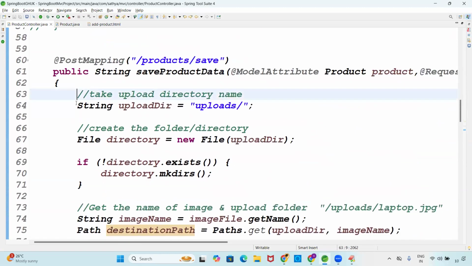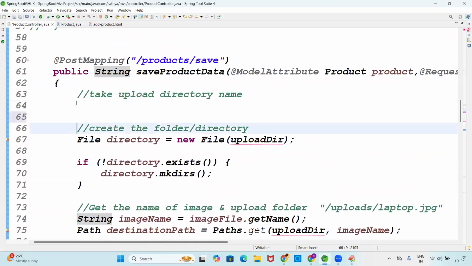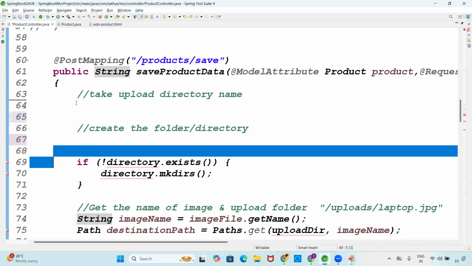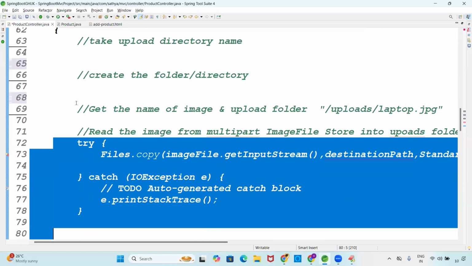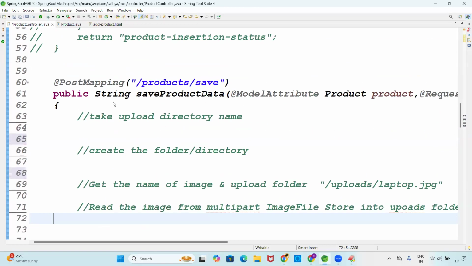Now the first one here, take the directory name, just take and remove this line. Remove this line. Hey, you tell me the code, I'll write the code.